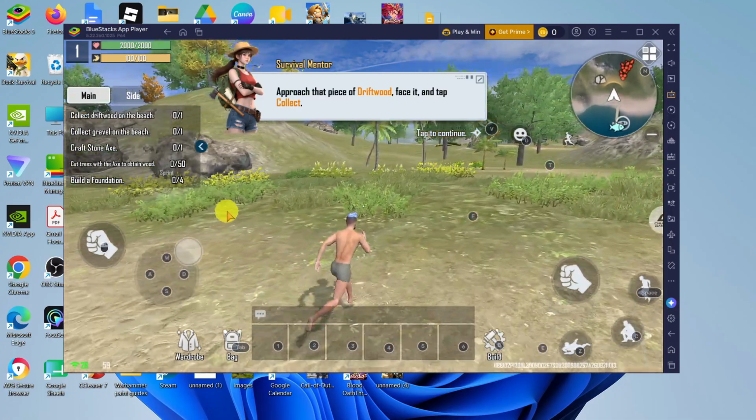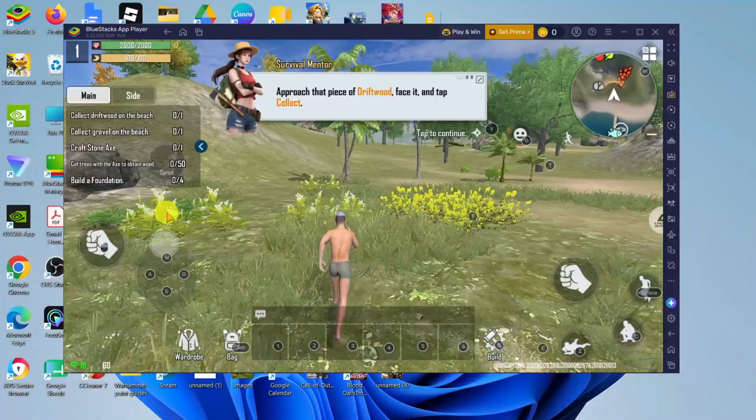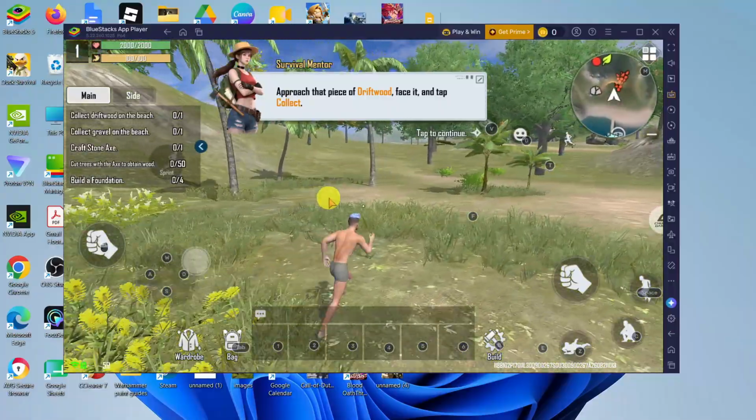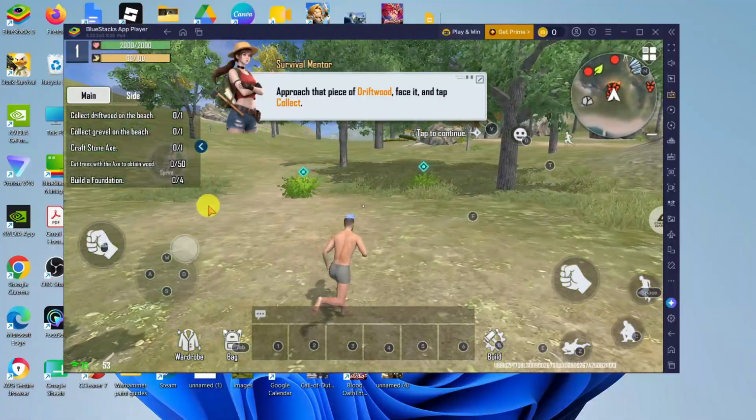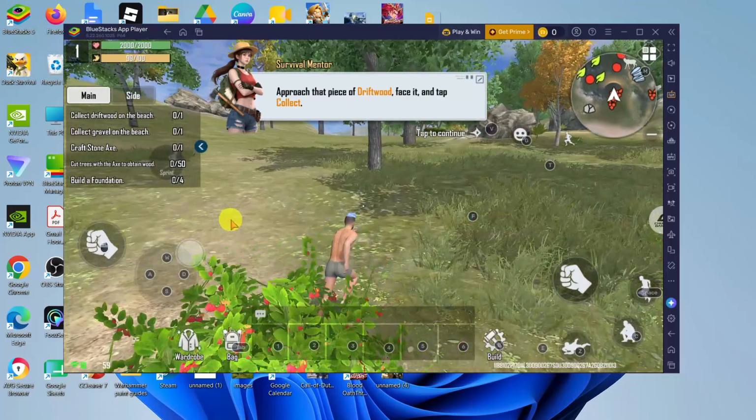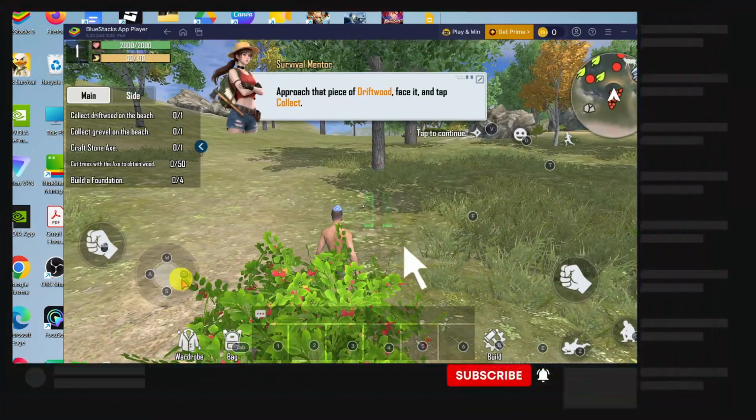But you can see just how great this runs on BlueStacks. You can see how smooth it is, the gameplay, and that's why I would recommend it to play Android games on your PC or Mac. So that is how to play Last Style Survival on PC.